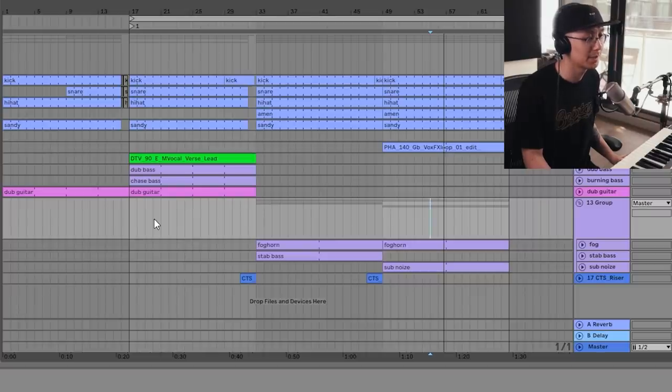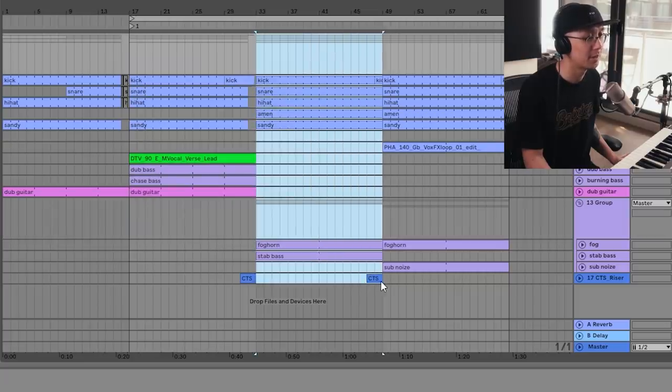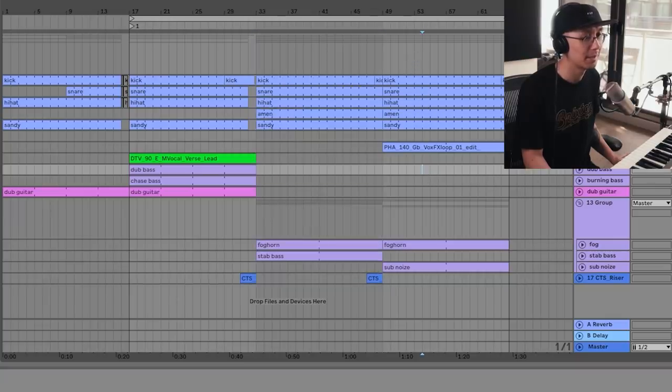Okay, so I put the sequence in a basic arrangement here. So I have the reggae drop here, and then I have the Foghorn drop, and then I have an alteration of the Foghorn drop here with a secondary bass. So let's hear it all together.